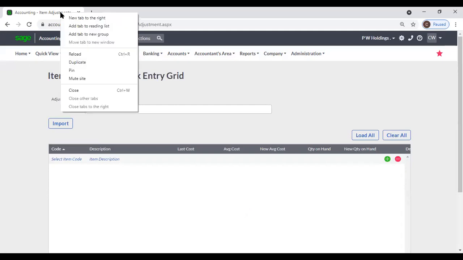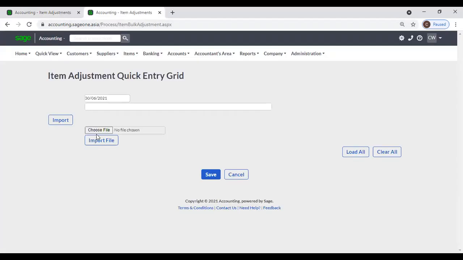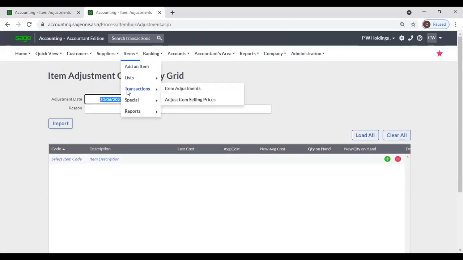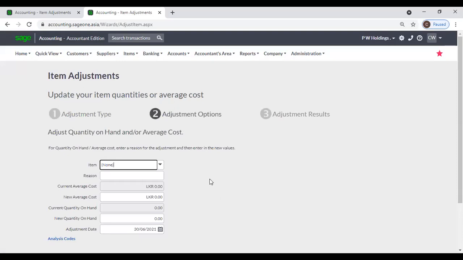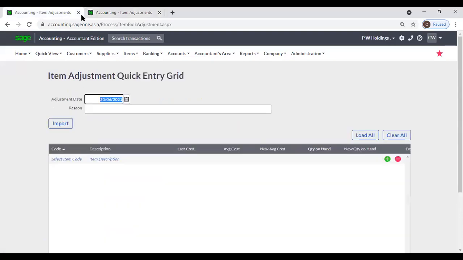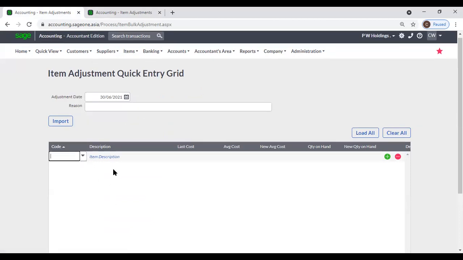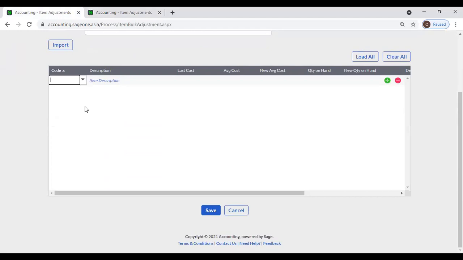Now, if you select first option, quantity on hand or average cost, at one time you can change only one item. But if you select second option, item adjustment quick entry grid, you can enter adjustment date and you can enter adjustment reason, and from here you can select more than one item.